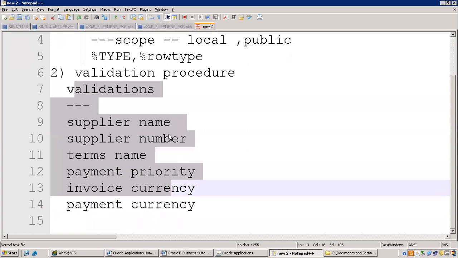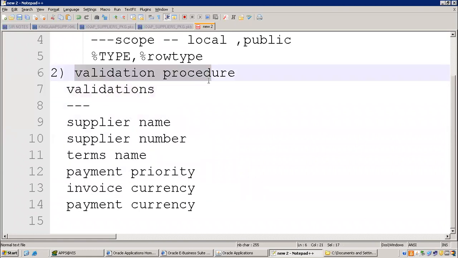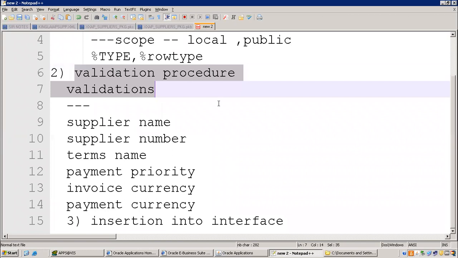Verification of columns, whether it is good or bad. That's it, simply in our terminology. So first we'll focus on validation. After validating, the third one here is insertion. Insert into interface tables. This third point we'll see later. First focus on the second procedure only.